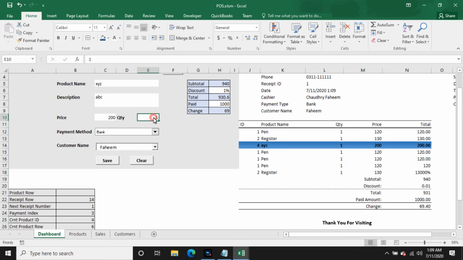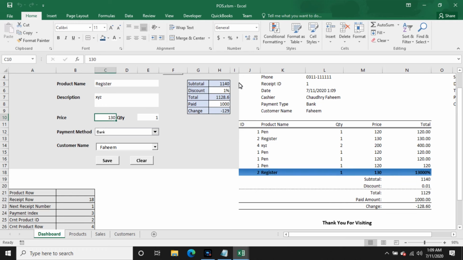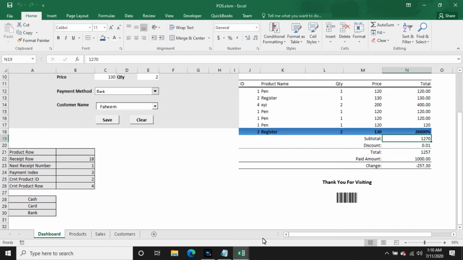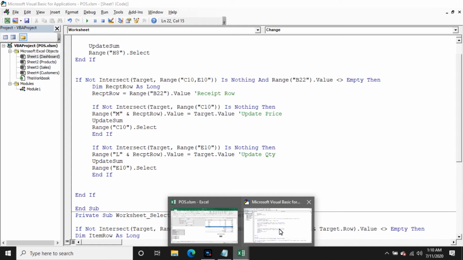and 2, so look at that, 2 multiplied by 200 is equal to 400 and 1100, and that sum is also changed. So if I change again 2 and look at that, 1200, 1770, sum is also changed.